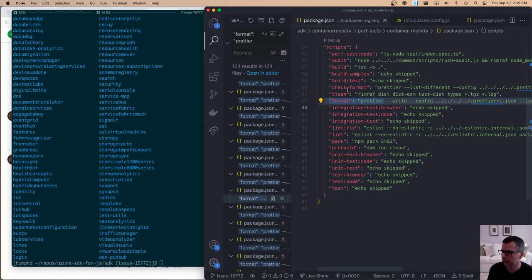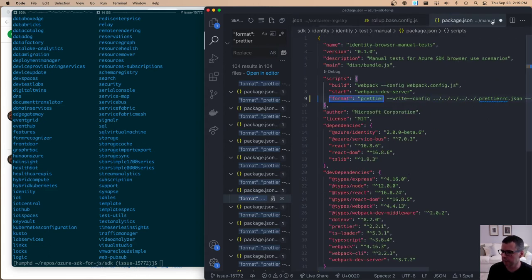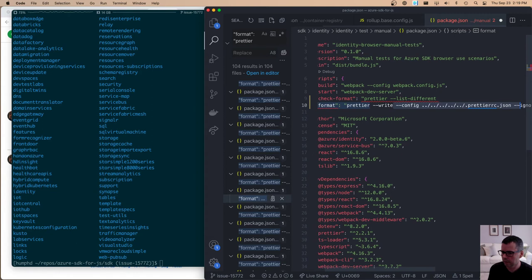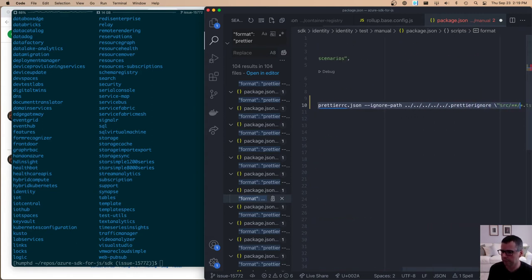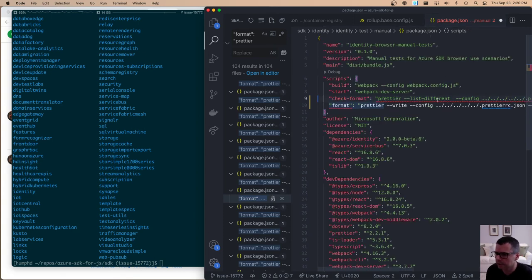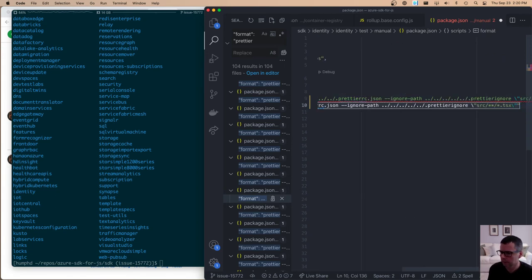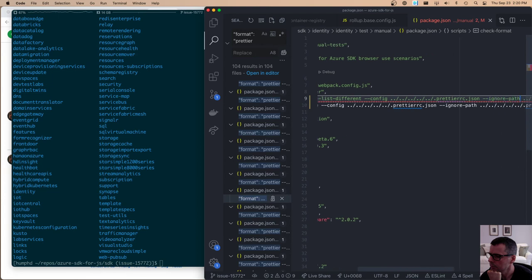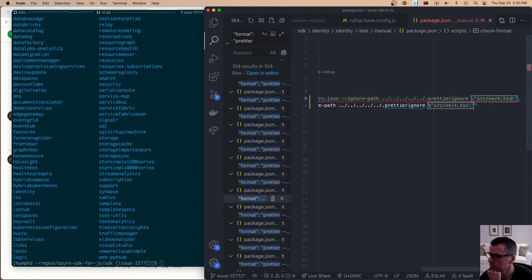And while we're in here, we might as well add a check format, like everybody else has, which uses list different. So let's just do the same thing. I'm going to go here and add check format, and it's going to use the same config, the same ignore path, and the same list of files. So let's just make sure I've done this correctly. Okay, it's not happy with me. What did I do wrong? Oh, I'm missing a quote.